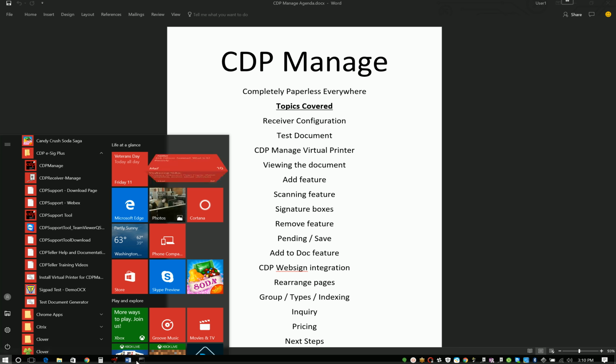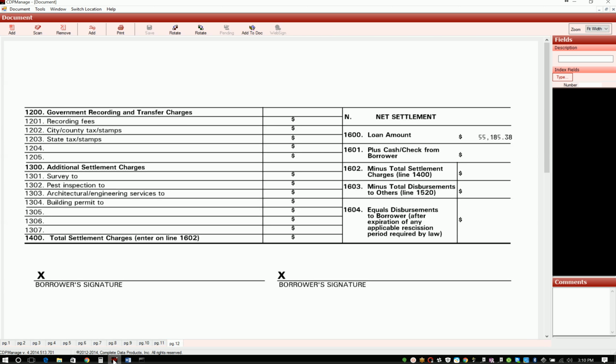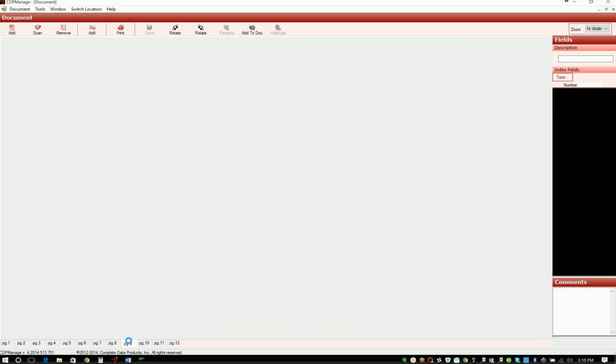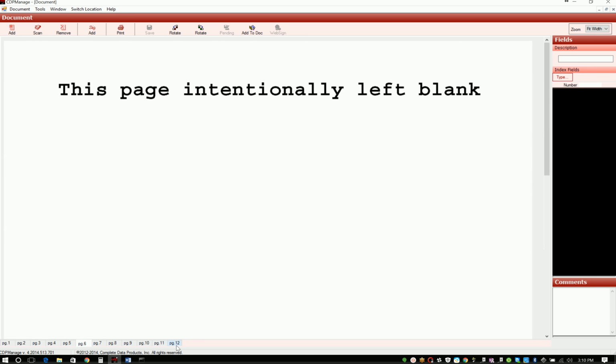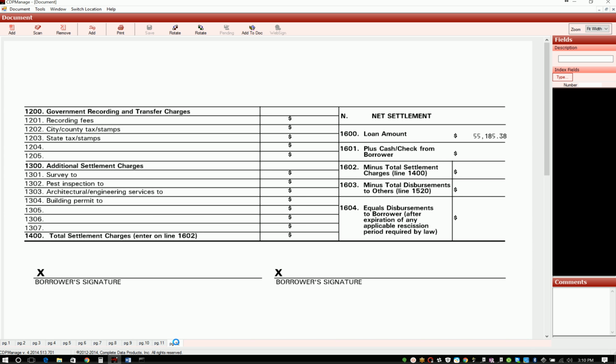When you generate that document, it actually ends up being a 12-page document, which without CDP Manage software would be 12 pages that would come out on a typical laser printer. But now it captures it in CDP Manage, and it creates individual pages that you can select and look at all those different pages. So we're in CDP Manage now. We've got this document that's come in.